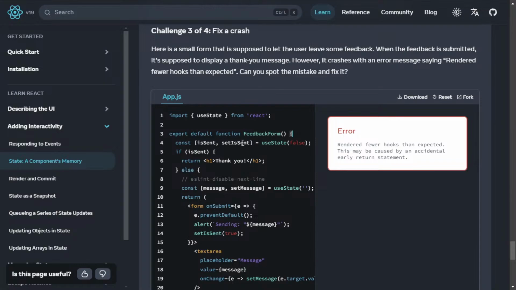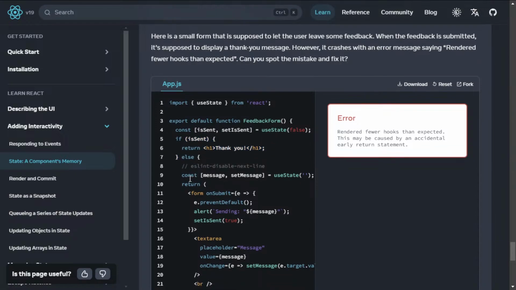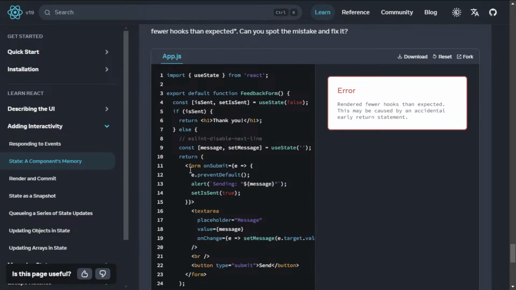Sorry. Okay. I have a state variable containing false or true, whether the message is sent or not. When the value is sent, it's going to render the data, returning the is sent. Else, at that time, it's going to set message. Okay, supposed to be form prevent default alert me. We are going to send with our message and set is sent true.